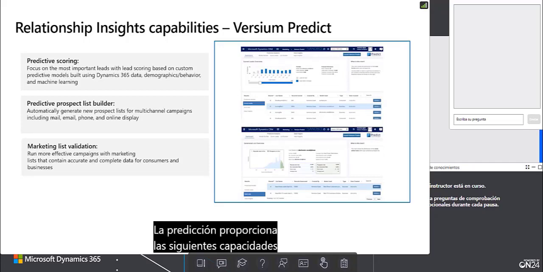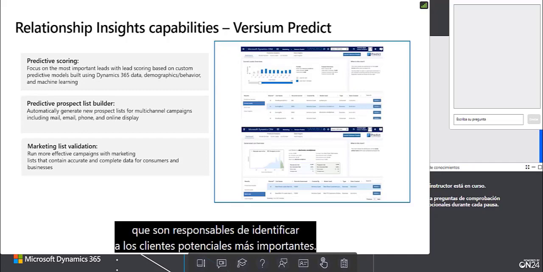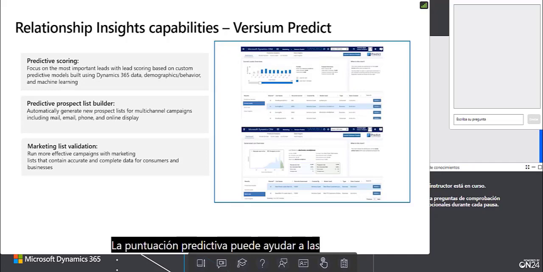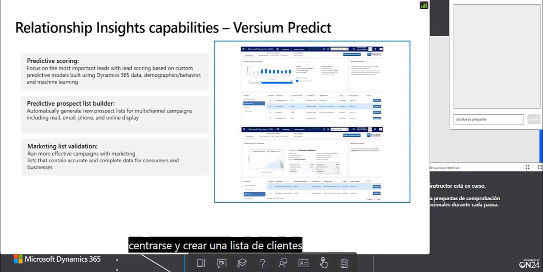Prediction provides the following capabilities that are targeted at sales, operations, and marketing professionals that are responsible for identifying the most important leads. Predictive scoring can help organizations identify the most important leads to focus on. It can build a prospect list to identify new leads, and it also has marketing list validation to ensure accurate and complete data from multi-channel campaigns.